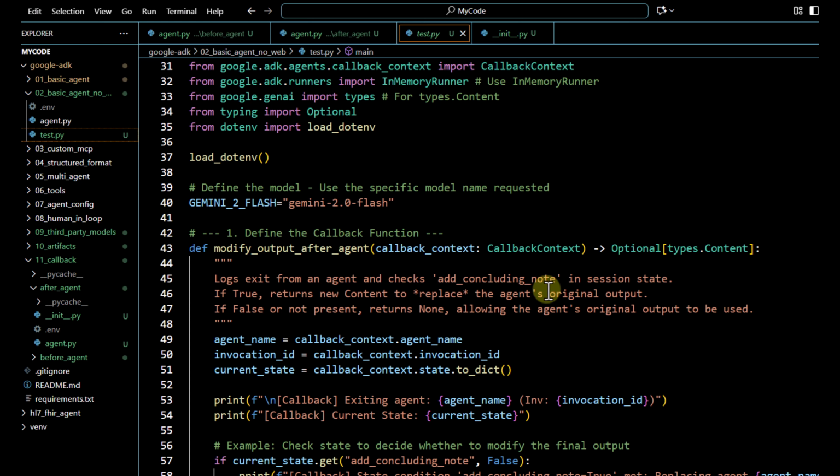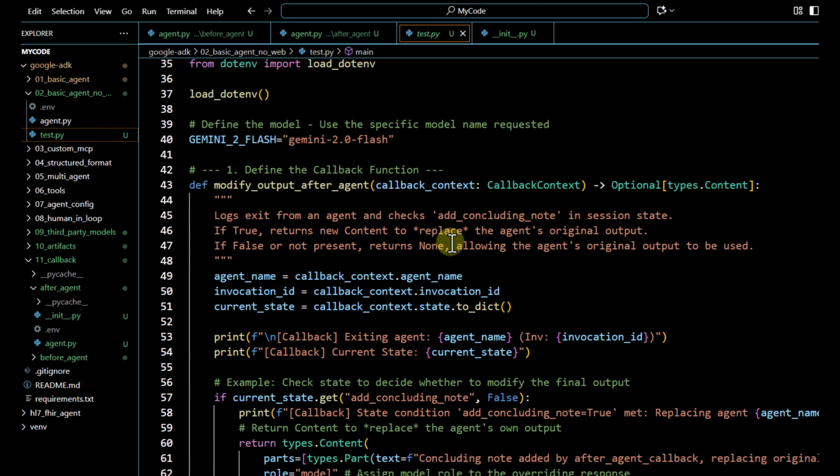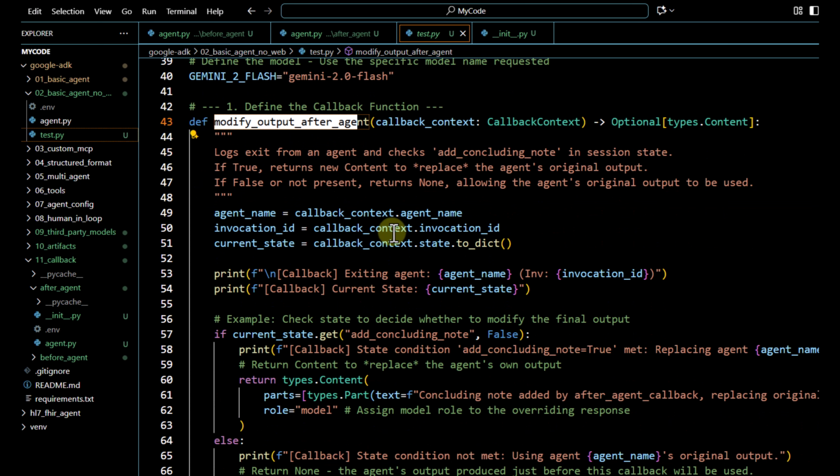And I'm going to go ahead and try to run this in front of you so that you can also get to know another way of tapping into the generated output. So first thing, this is their After Agent Callback. They had given the name like this. And the same thing they are doing over here: agent invocation, current state, and they are just accessing it.